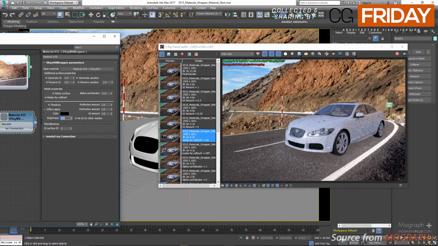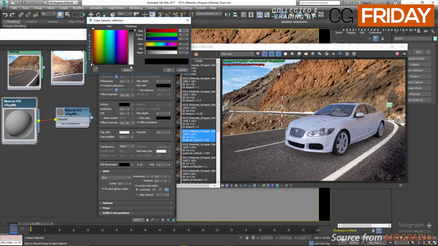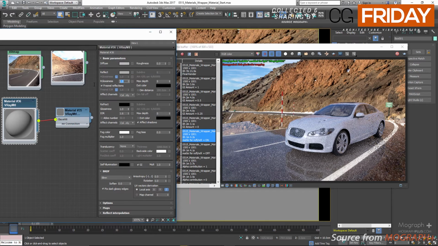We have reflection amount, which, if the base V-Ray material is reflective, will show that reflection. Let's make our base material a tad reflective and you can immediately see how it works. This option can be useful if you imagine the road was wet, for example, and you wanted to see the reflection of the car in the road. You would use a reflective material as the base material and make sure the reflection amount in the material wrapper is larger than 0.